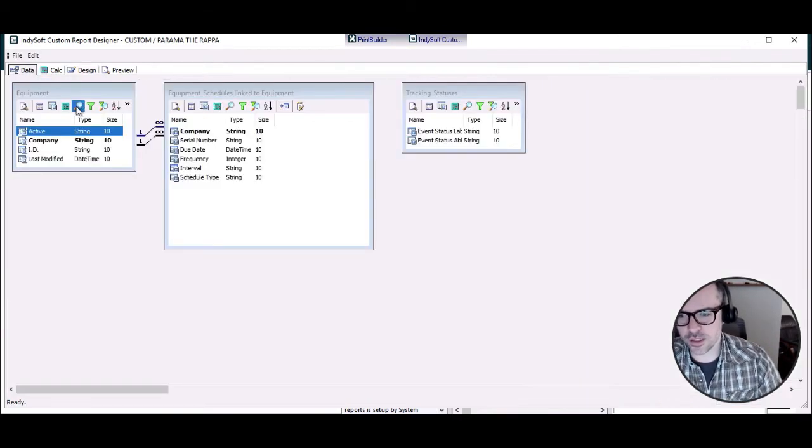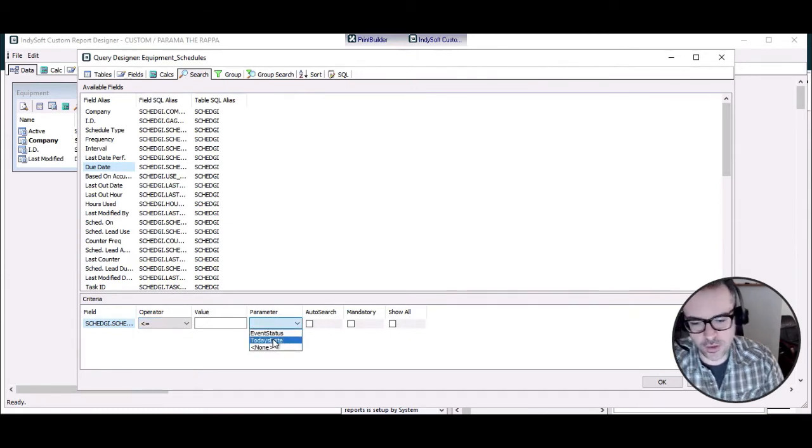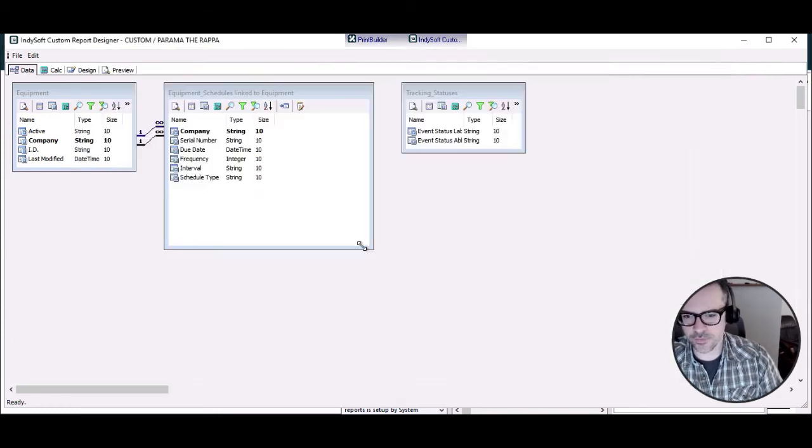Let's come into my search and let's see if we have anything here for the scheduled due date. Maybe let's search on that. Okay, so where it equals, let's do equal or greater than. I don't know if the database has any results. So now you'll see I have a new parameter available, today's date. Put in the auto search here.